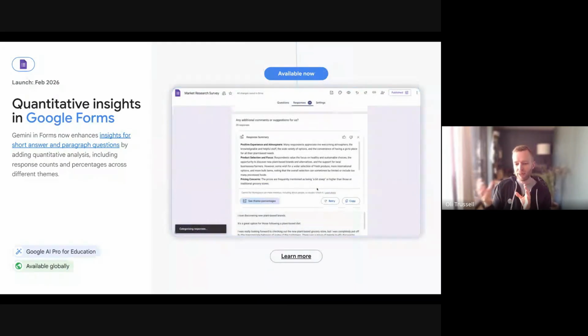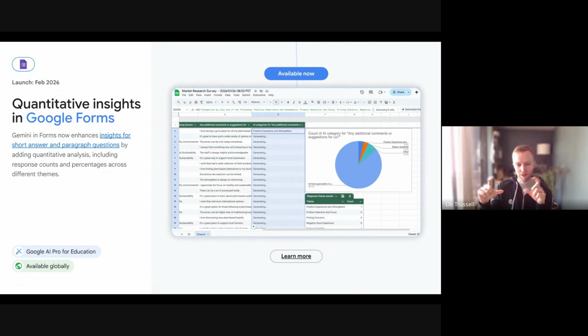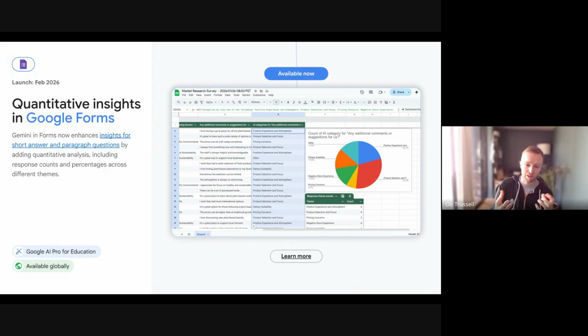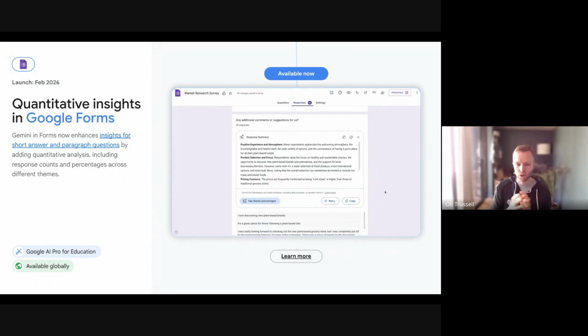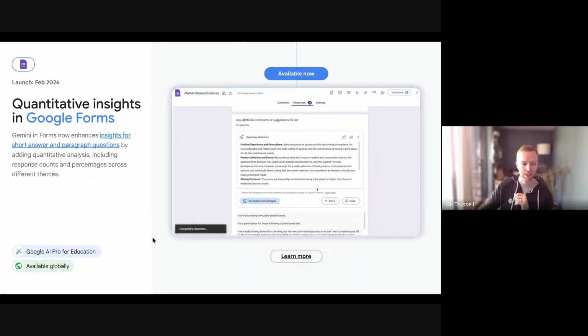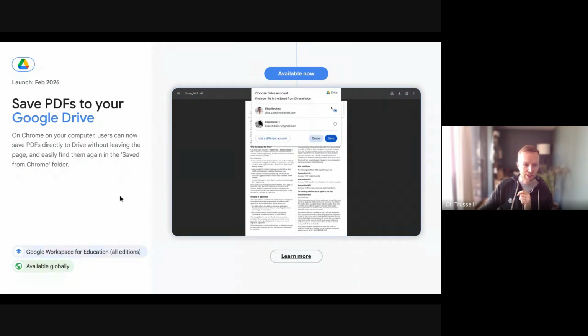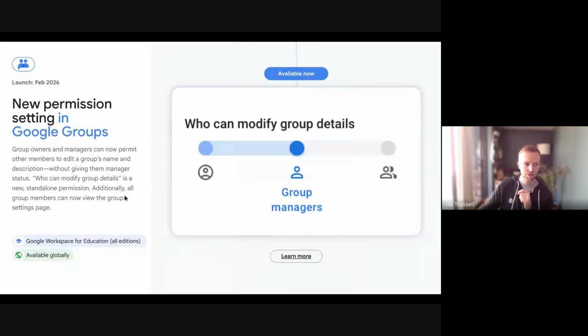So if you want to see how many users were really annoyed about the upgrade to the cafeteria menu versus how many were actually really positive about those changes, it can now automatically give you a nice summary of the sentiment analysis or the themes on Google Forms, which is really useful. We've got the ability to save PDFs to Drive directly from within that section, and you can choose your Drive account from your computer, which is useful.